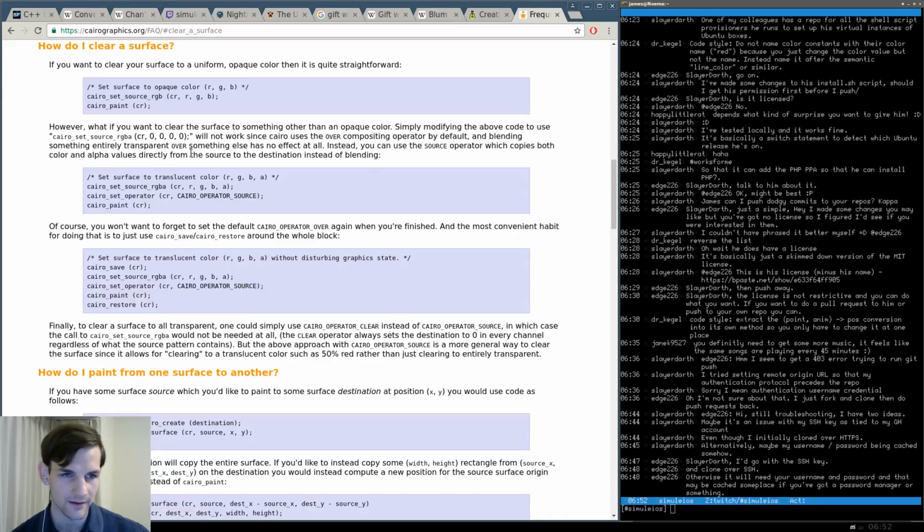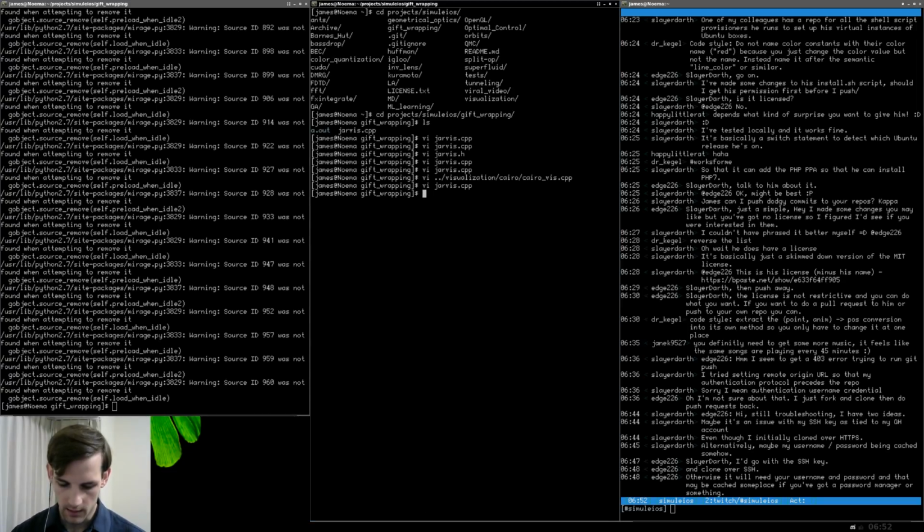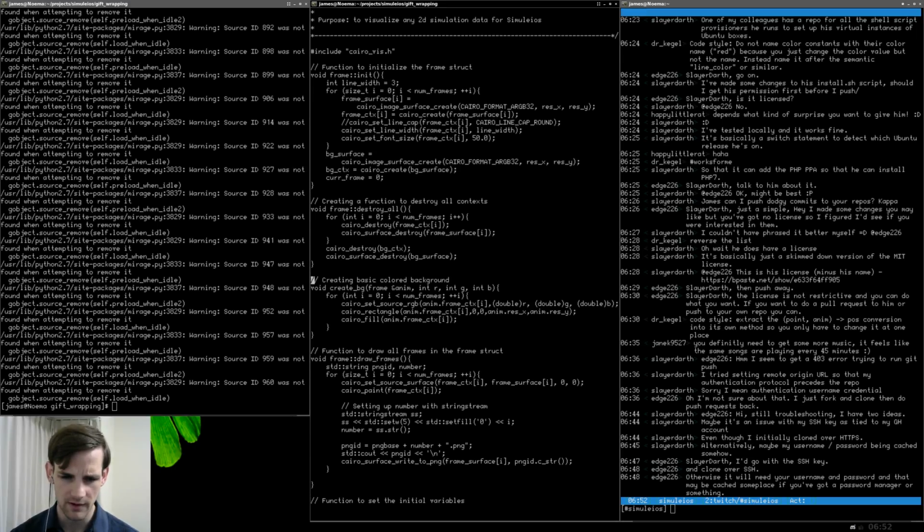Maybe I should have looked this one up beforehand. Set source RGB. Oh, okay. So what I want to do, set translucent color, RGBA, set operator. This it? Cairo paint. Cairo set source RGBA. Oh, okay. So let's grab this guy and let's create a new function real quick. So I'm going to go into VI, visualization, Cairo visualization as CPP, and I want to create a new guy, which is going to be, should I have it in frame?